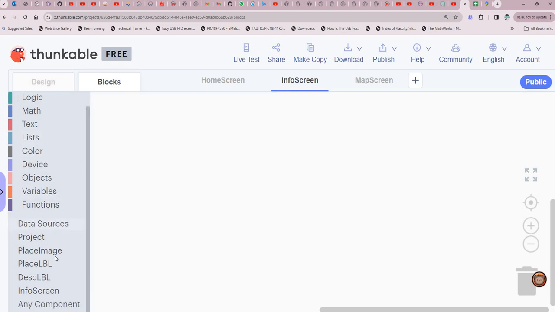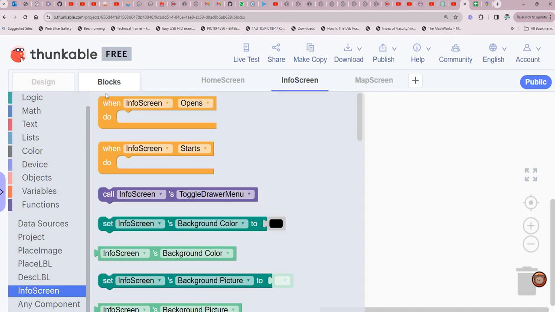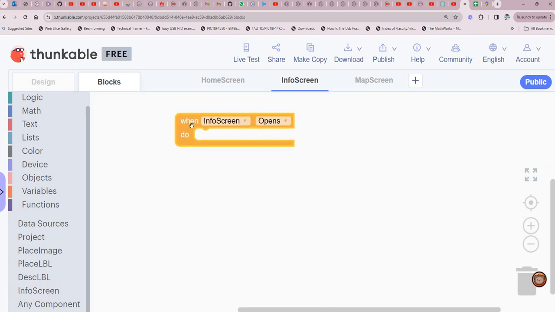If you go under info screen component down there, when you click on that, there is this block known as when info screen opens. That means when it's navigated to the screen and when the screen opens, what you want it to show. So that's why we have this when the screen opens. So drag and drop this. So when the screen opens, what do you want to show?